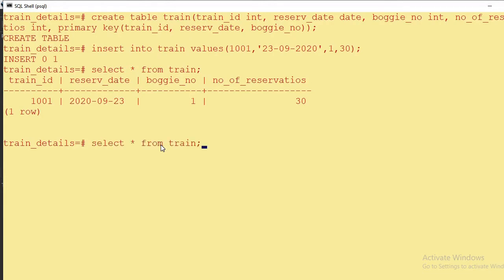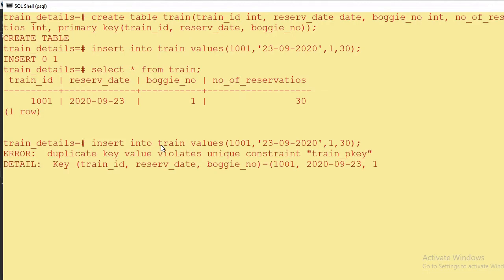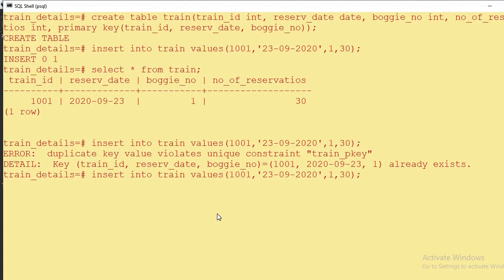Now let us try to insert the same data again. It is not allowing us to insert the same data again because of the combination of train ID 1001, the same date and the bogie number. This combination does not allow us to insert it again. But individually we can insert the train ID 1001 any number of times, as well as the date and the bogie number 1.